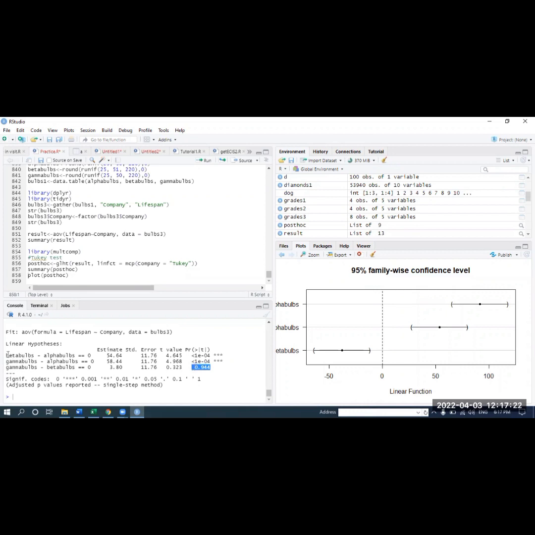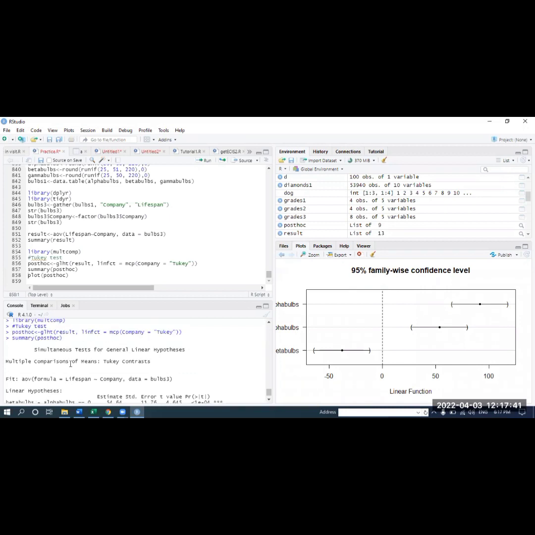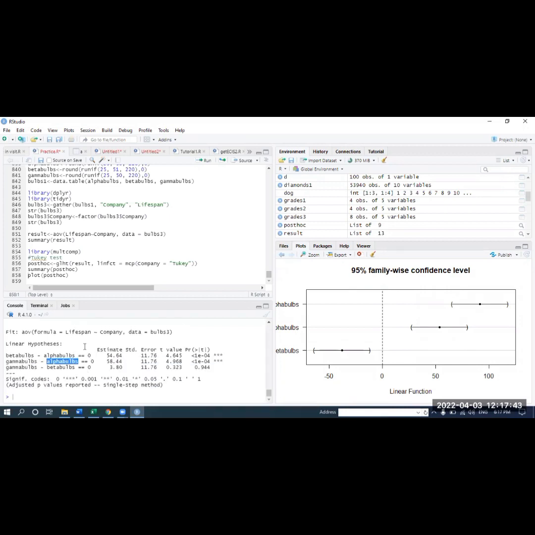So the two companies that are different: if gamma and beta are the same, it means the one that is totally different is alpha bulb. That's why if you compare alpha and beta, it is different, and if you compare alpha and gamma, it is different. So gamma and beta, these two companies, behave alike, while alpha is behaving totally different from them. Now this is what we call a post hoc test.